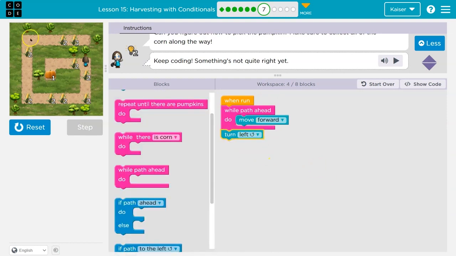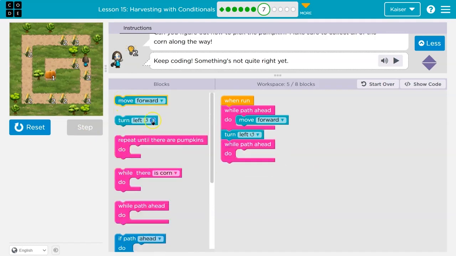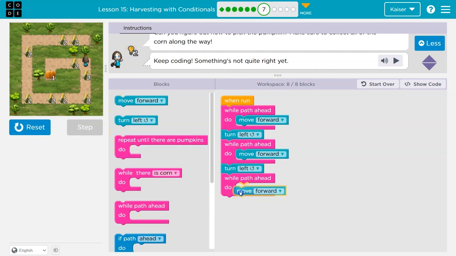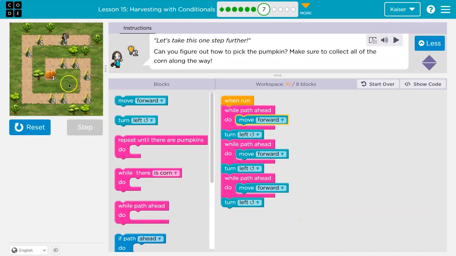But wait a minute, then I'm going to need to go forward again. Okay, so while there's path ahead, start going forward again. And then what? Okay, turn left. Now this could work, but while there's path ahead, go forward. And then what? Turn left. I'm already out of blocks. And it's going to work just fine.